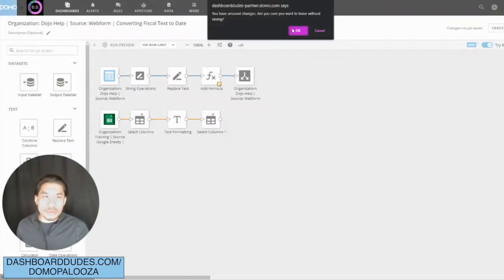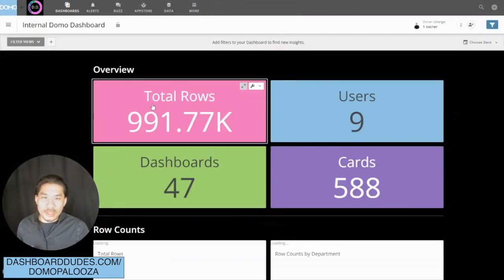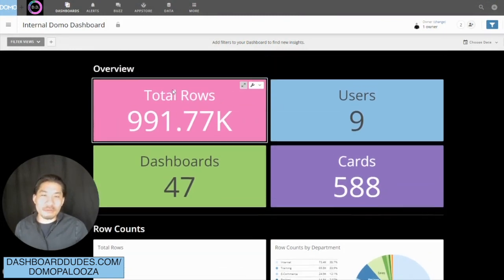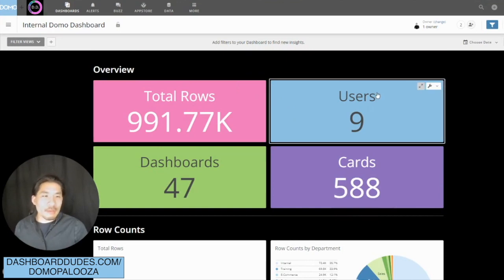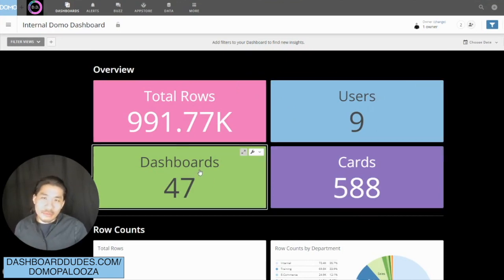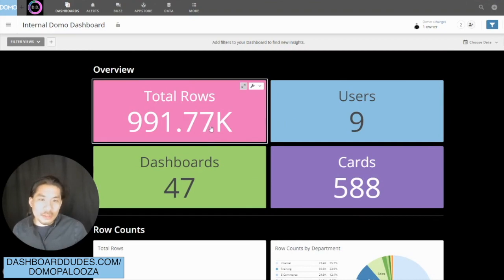So if I go to my dashboards, I have something called an internal dashboard. And this is very, very interesting stuff. This helps me pull this in from Domo. I can say, how many rows do I have? How many users, how many cards have I made? How many dashboards have I made? Sure, all this you can get pretty easily.